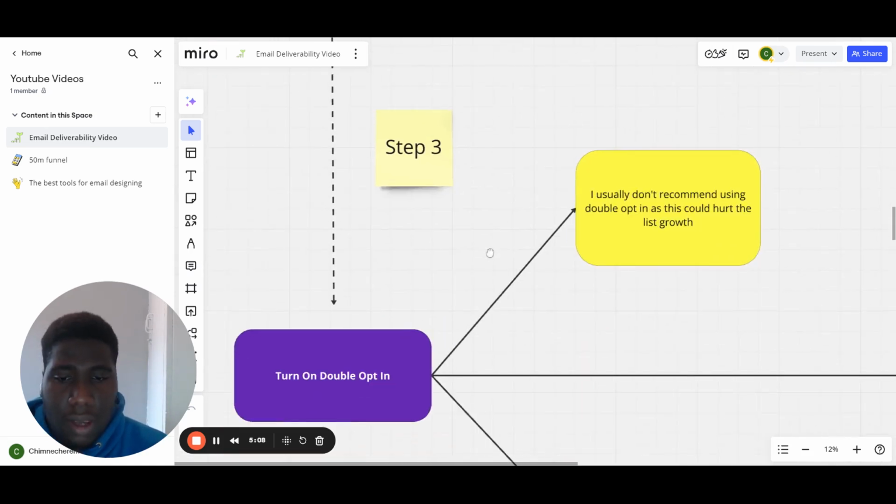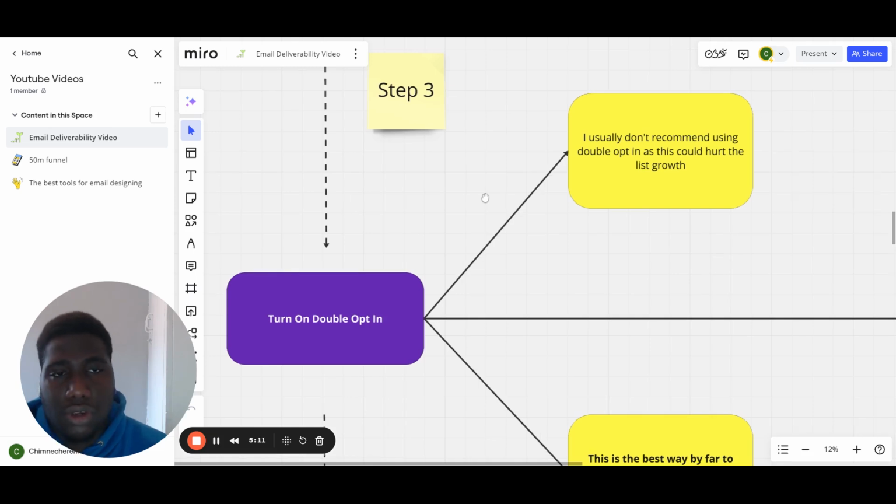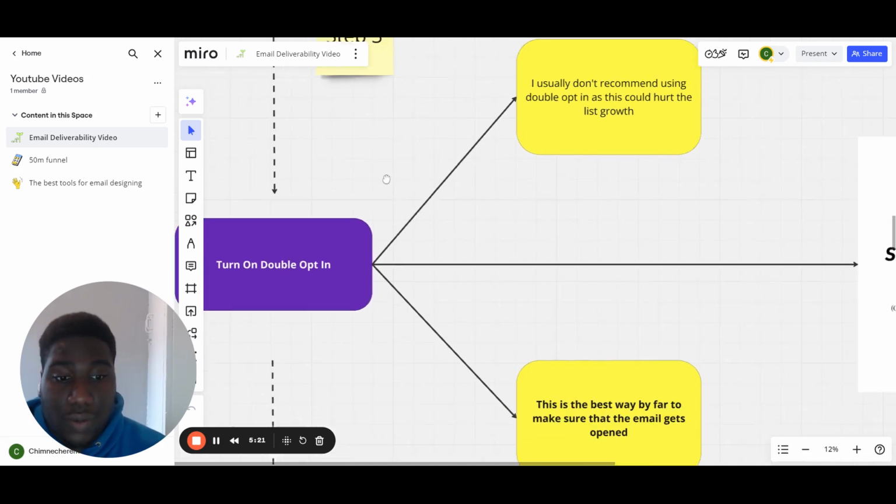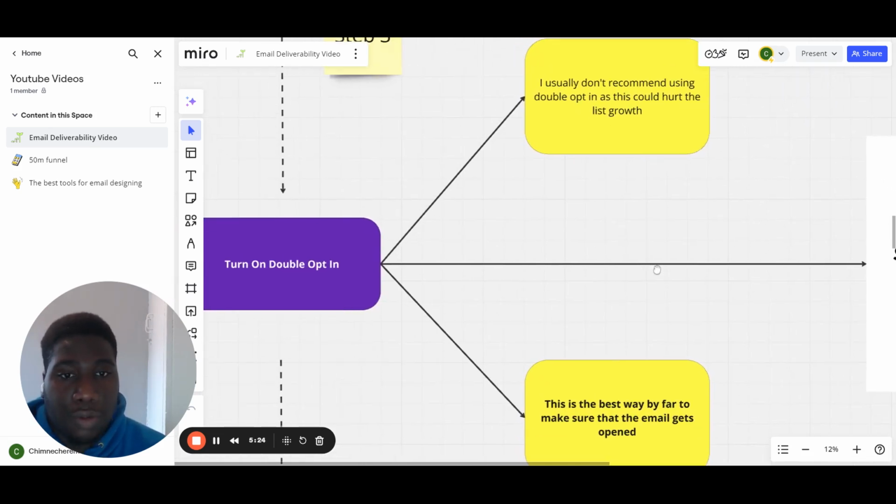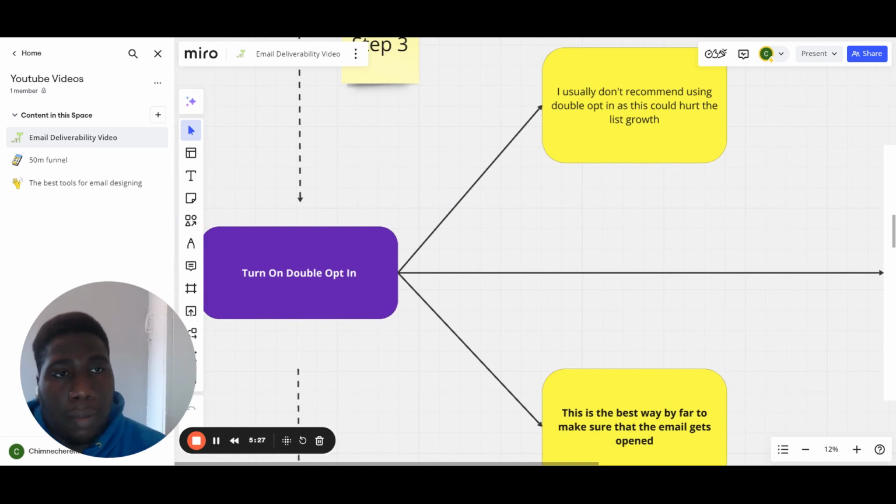Step number three, okay, this is to turn on the double opt-in. Usually I wouldn't recommend this, I would oppose using a double opt-in, as this could hurt your list growth. But this is the best way by far to make sure that the email gets opened, because on the pop-up, you say check your inbox to confirm your subscription. What this does is make the customer open the email so they can register their interest on the email list. So this improves open rates, which improves engagement, which improves deliverability.